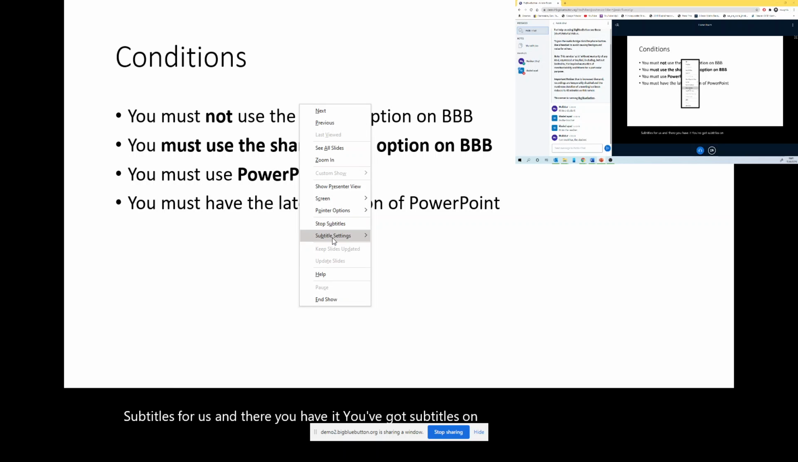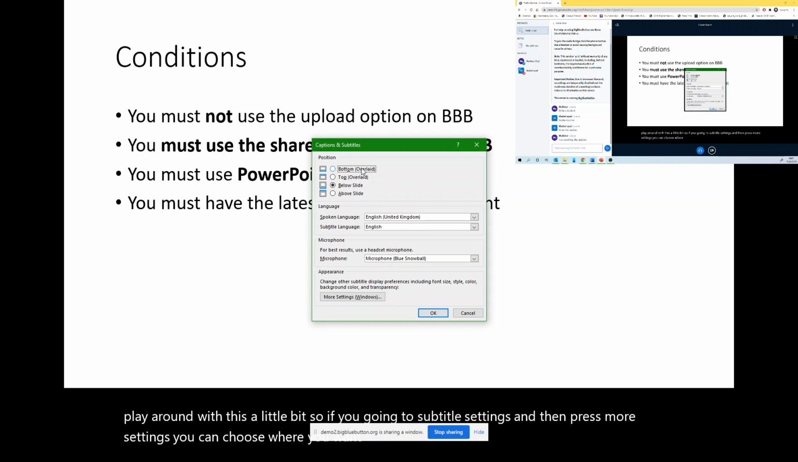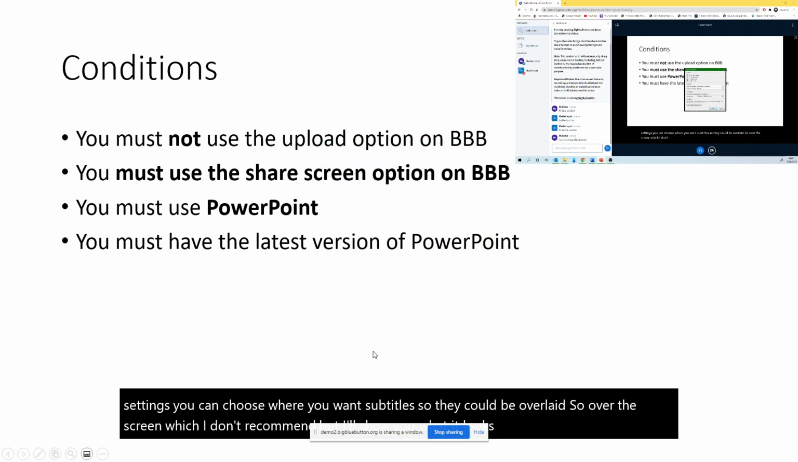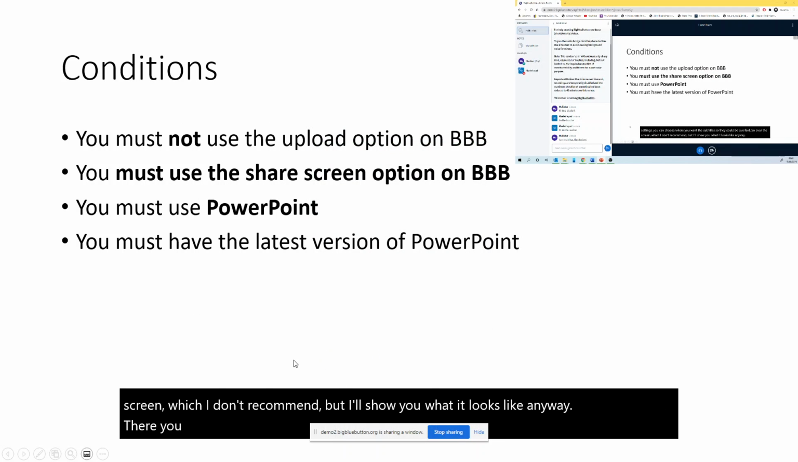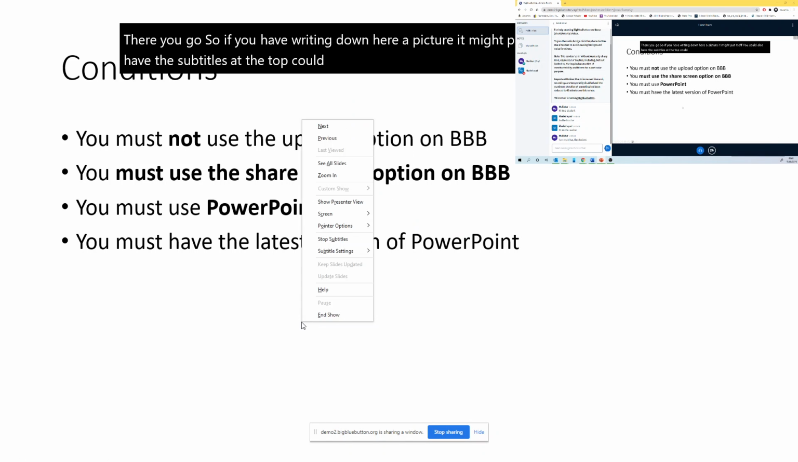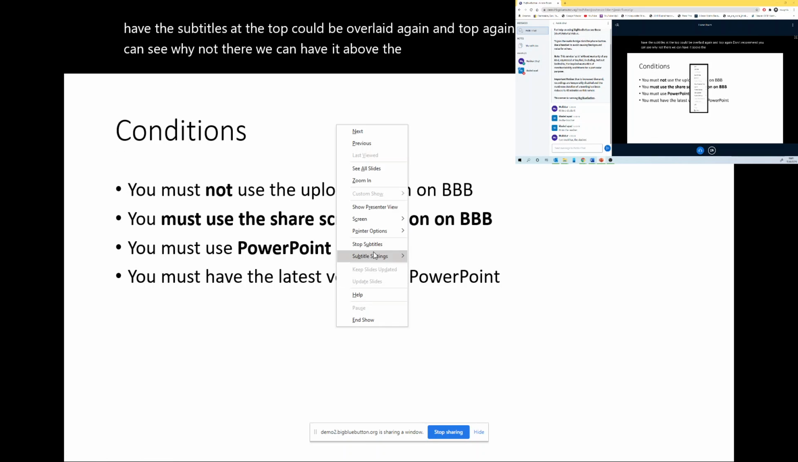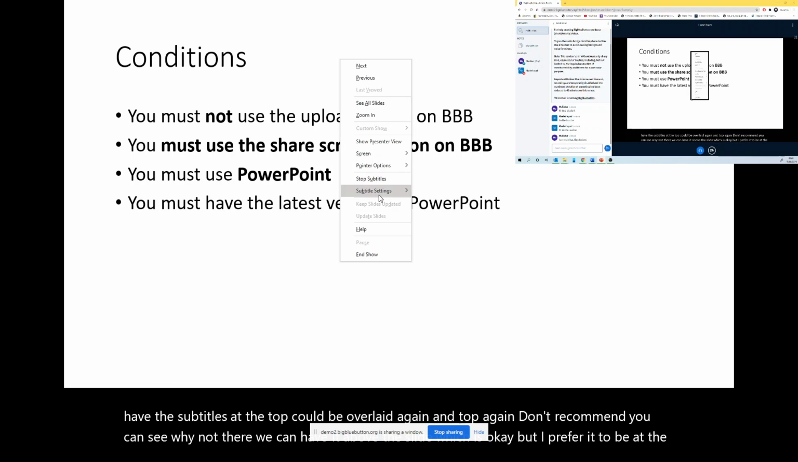Now, you can play around with this a little bit. If you go into subtitle settings and then press more settings, you can choose where you want the subtitles. They can be overlaid, so over the screen, which I don't recommend, but I'll show you what it looks like anyway. There you go. If you have writing down here or a picture, it might cut it off. You could also have the subtitles at the top, overlaid again, which again I don't recommend, you can see why not there. We can have it above the slide, which is okay, but I prefer it to be at the bottom because that's where people usually look for it.